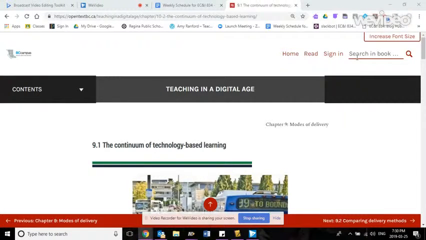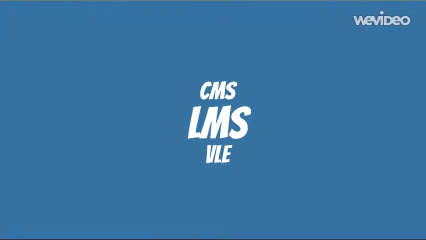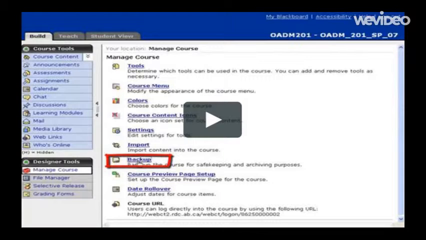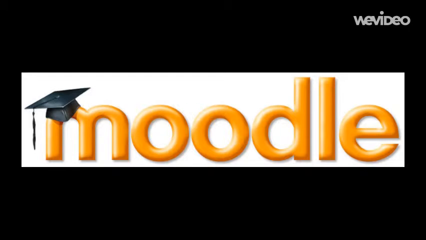Chapter 9, Teaching in a Digital World, explains blended learning as technology enhancing learning, supporting classroom teaching, and creating a flipped classroom. We also looked at course management systems, learning management systems, virtual learning environments, and looked at many tools like Blackboard, Moodle, and Schoology.